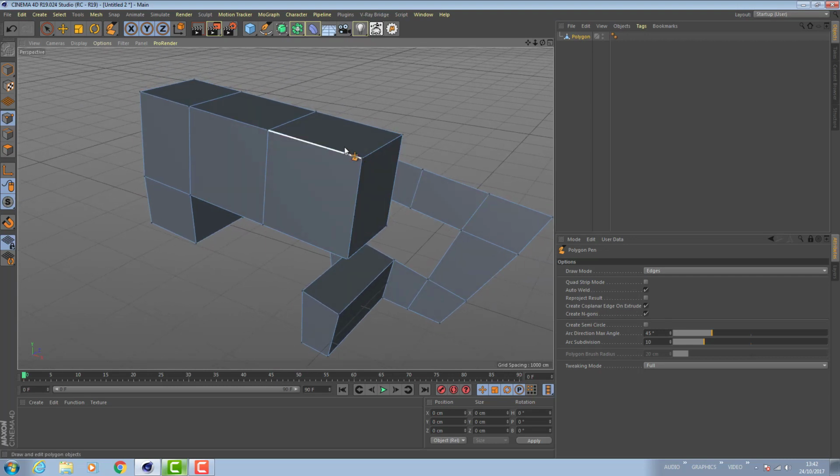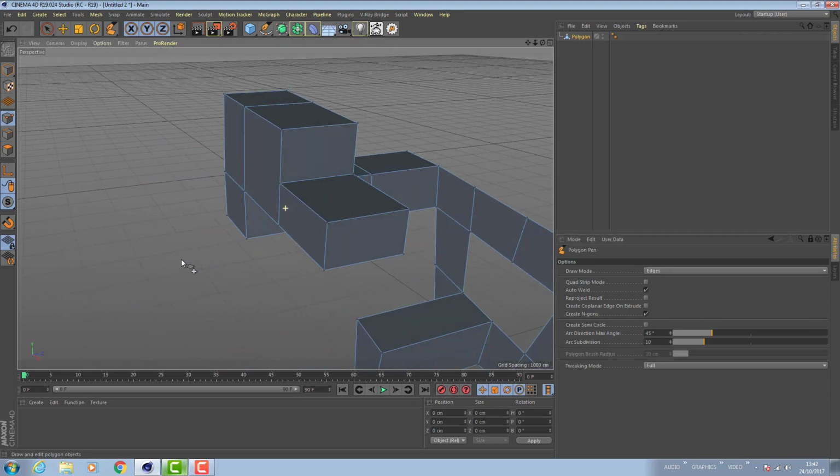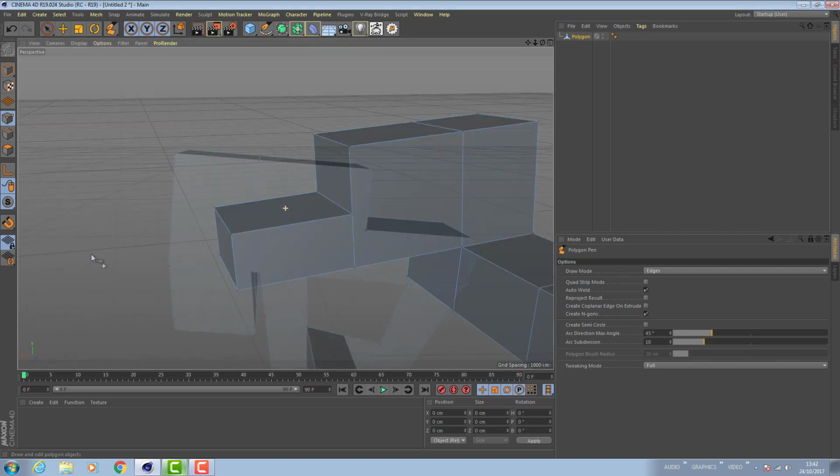But if I try to extrude downwards in this mode, you'll notice that it's leaving the previous edges there. Whereas if I turn off Create Coplanar Edge on Extrude and then do the same thing, you'll notice that it makes sure it deletes any edges that were previously there.